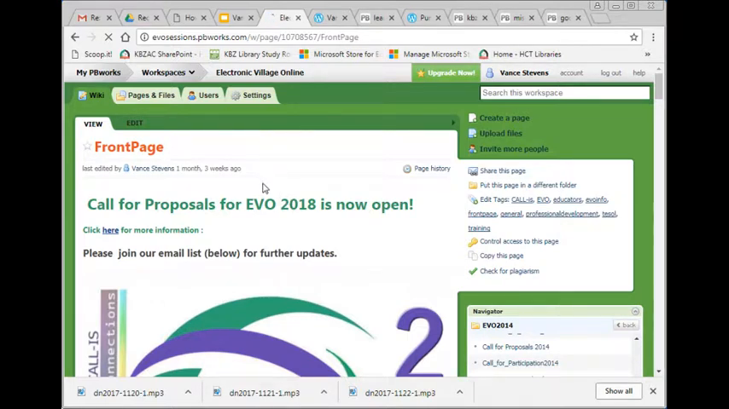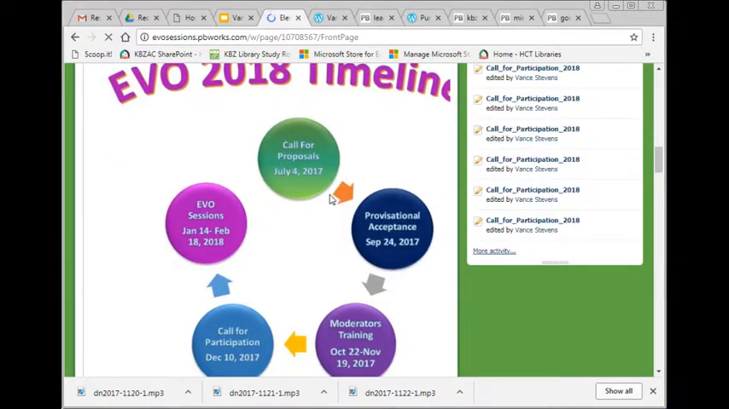In January, let's see if we've got a timeline here. Here we are, there was a timeline. So right now we've finished training moderators. It starts with a call for proposals for moderators. We did that in July, and then we got proposals in and we accepted most of them by September 24th, because this is a place where you can not only learn from other people, but you can propose to be a moderator and teach other people. Then there was a moderator training, which went from October 22nd to November 19th. So I had just finished that when I did my session at Vellore online on November 21st. Now the moderators are consolidating what they are doing in their sessions. They're making sessions, and on December 10th we issue a call for participation from people who want to sign up for the sessions.